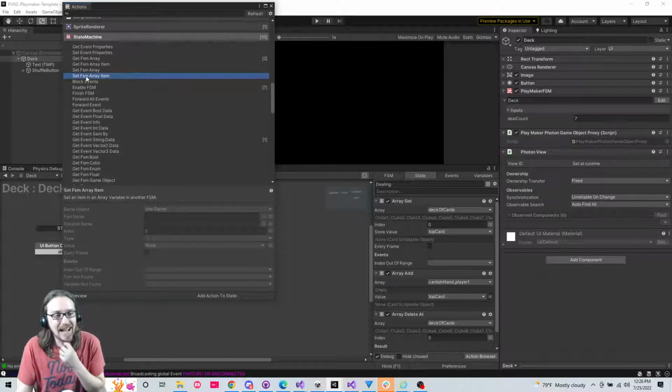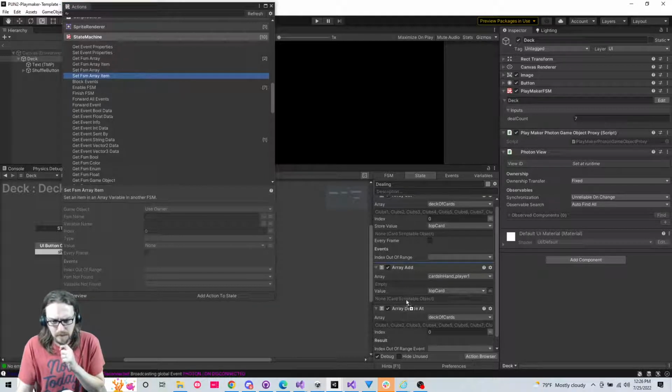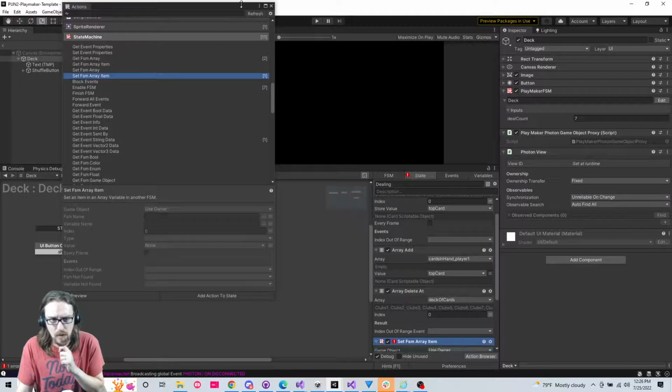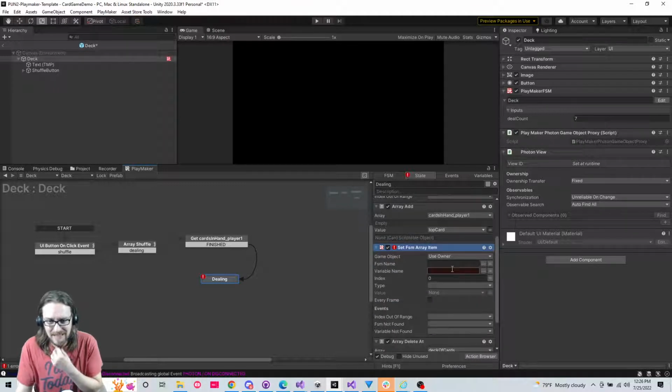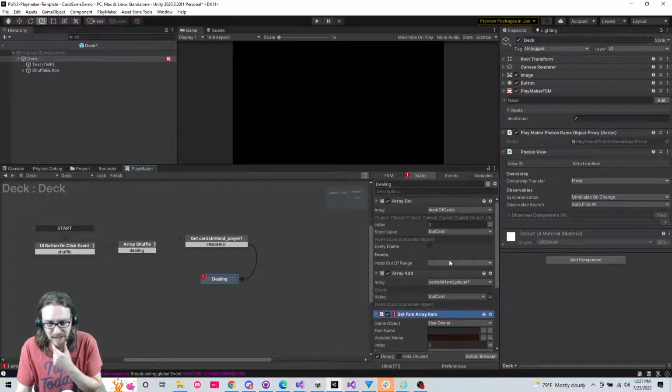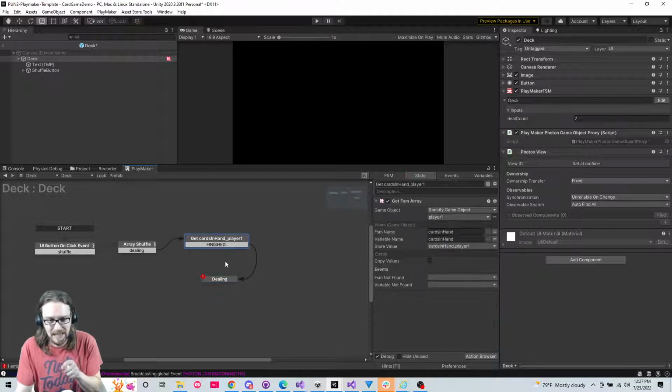So, let's see if this works. We're going to array add, and the game object that we're going to do. So we don't really even need... We don't need then to get the FSM array. We could just delete. Oops, I'm using the wrong keyboard. All right, we should then be able to delete that now.